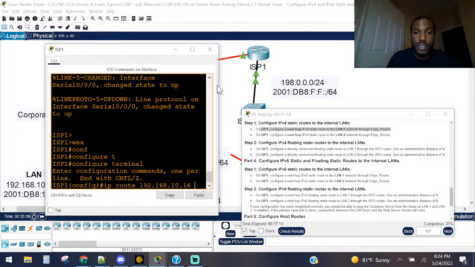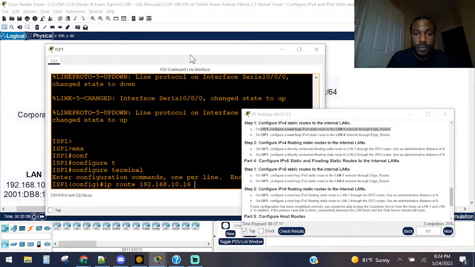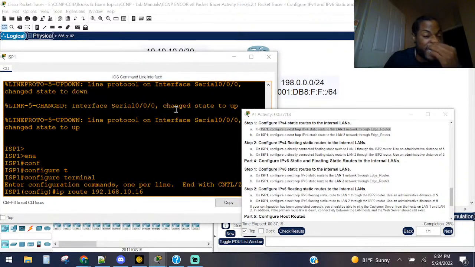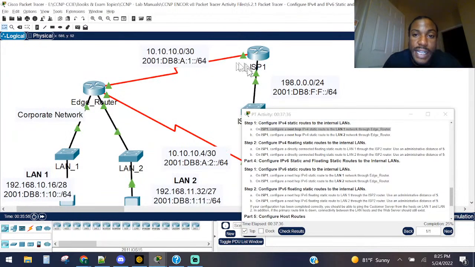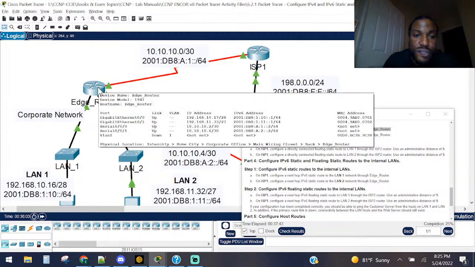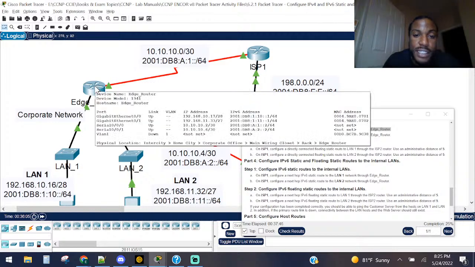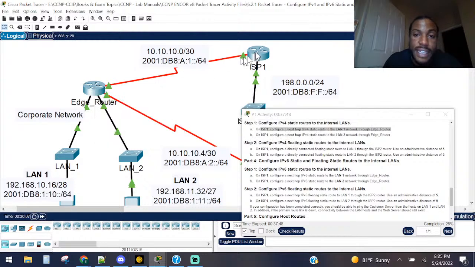Let me widen this up for y'all to see. /28, which is, I mean, /28 is a 240, right? Yeah, /28 is .240. Take the next hop of, so what's the next hop for ISP1? That should be his next hop, which is 10.10.10.2. I believe it's right in there in that pop-up right there. Y'all see it? 10.2. That is his next hop.